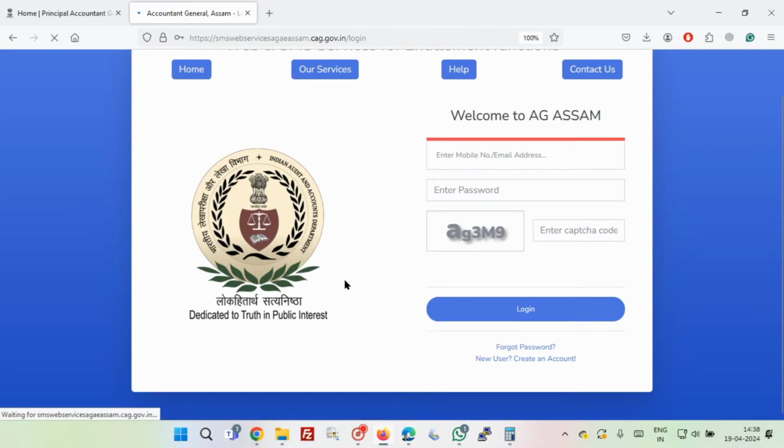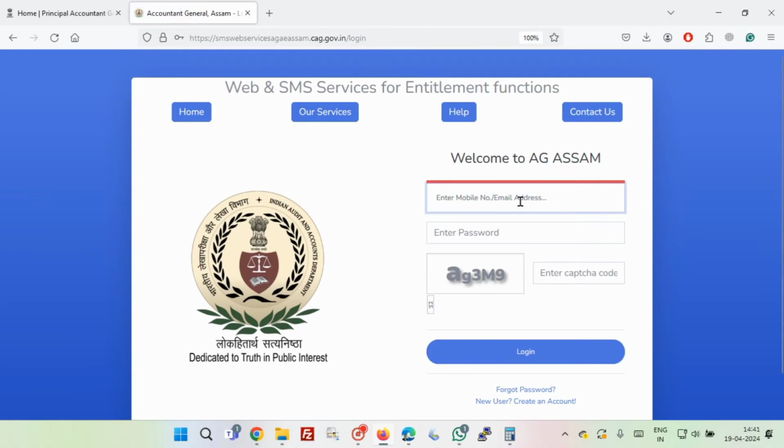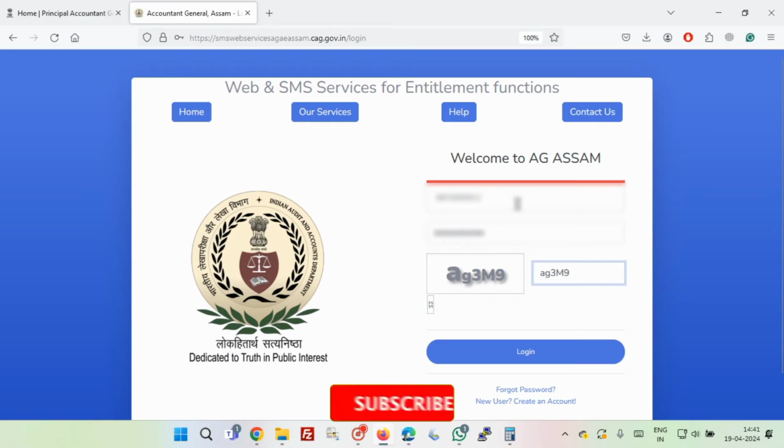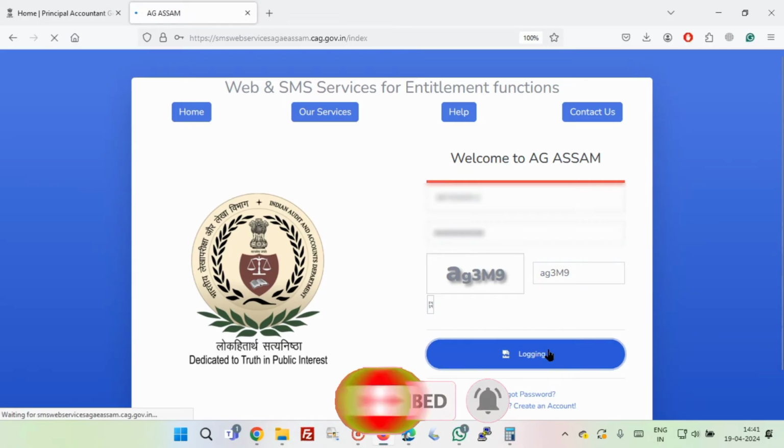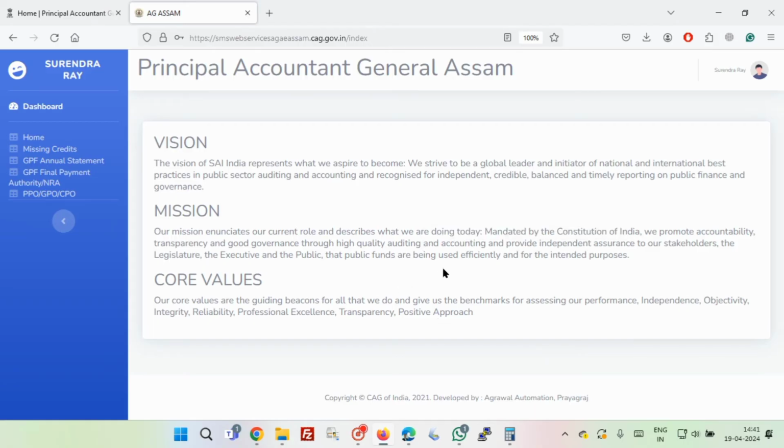Now you can easily log into the account with your user ID and password. Now you have to enter either your mobile number or email ID and then enter your password. After that you have to enter the CAPTCHA code and then click login button. In the left side you will see various tabs like home button, missing credits, GPF annual statement, GPF final payments.